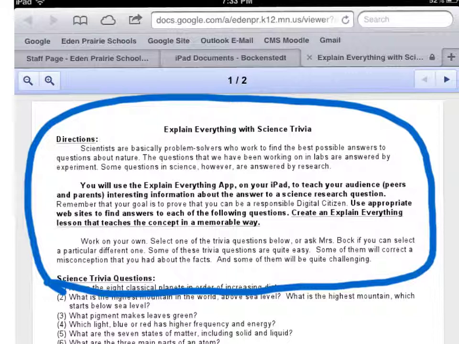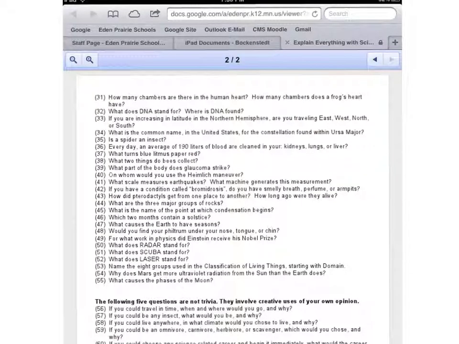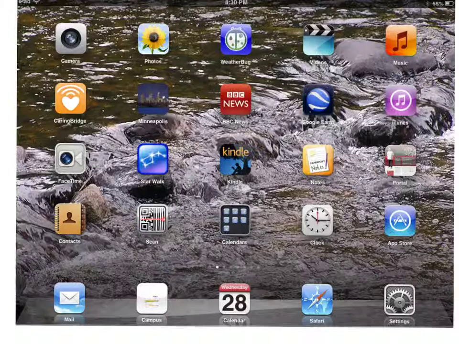Work on your own, select one of the trivia questions below, or ask me if you can select a particular different one. Some of these trivia questions are quite easy. Some of them will correct a misconception that you had about the facts, and some of them will be quite challenging. Now your job is to choose any one of these 60 questions and find the answer to it.